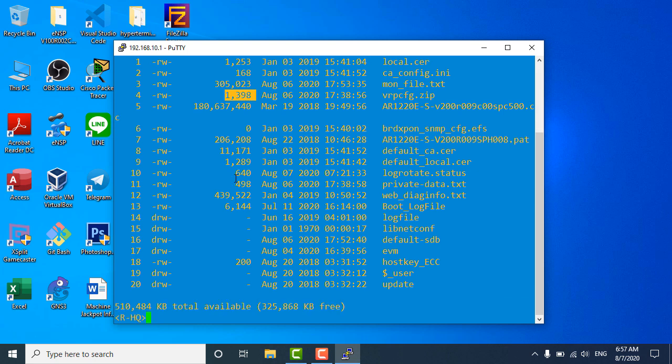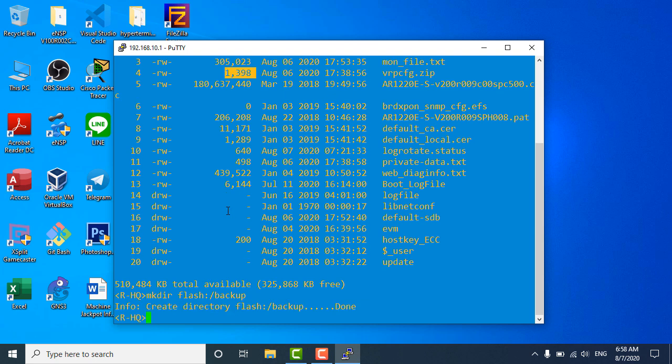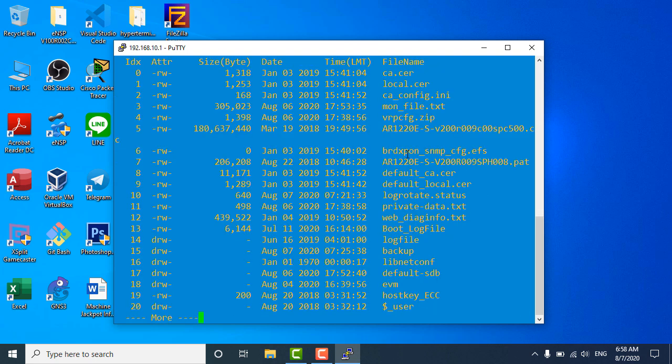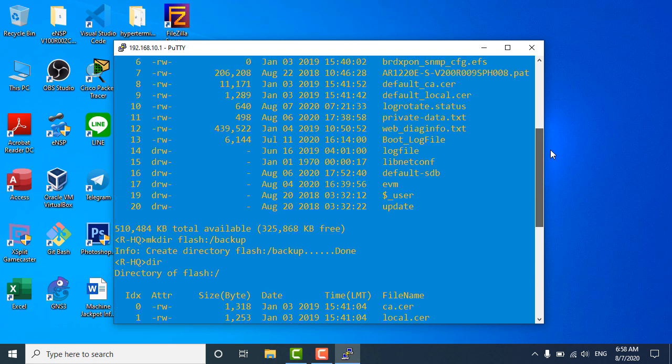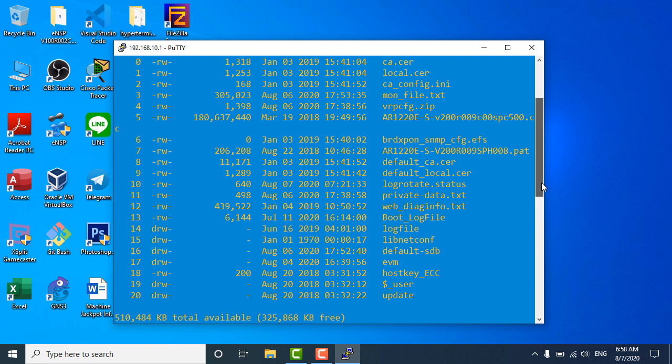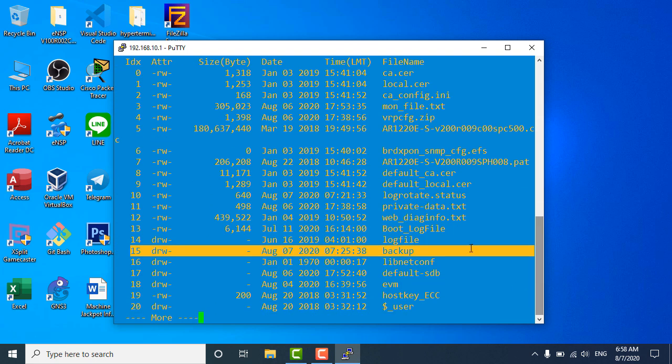We use Control Z. First we create a directory backup by using command mkdir, and then we create it in flash:/backup. So now the directory backup has been created, so we can use command dir to check. Before we didn't have directory backup, so now we have directory backup.